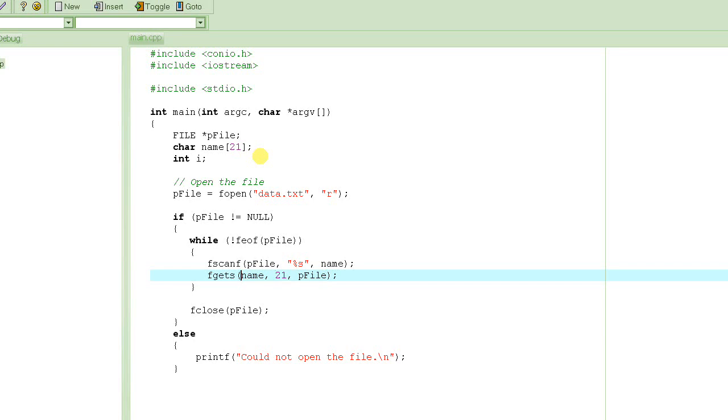The first parameter is the string where you want the data to go. Note that this function fgets, like all the file functions, starts with f. So this f is for file. Gets is for string. So it's like get string from file. That's what this function is. So you can only use it to read strings. You cannot use it to read numbers or integers.